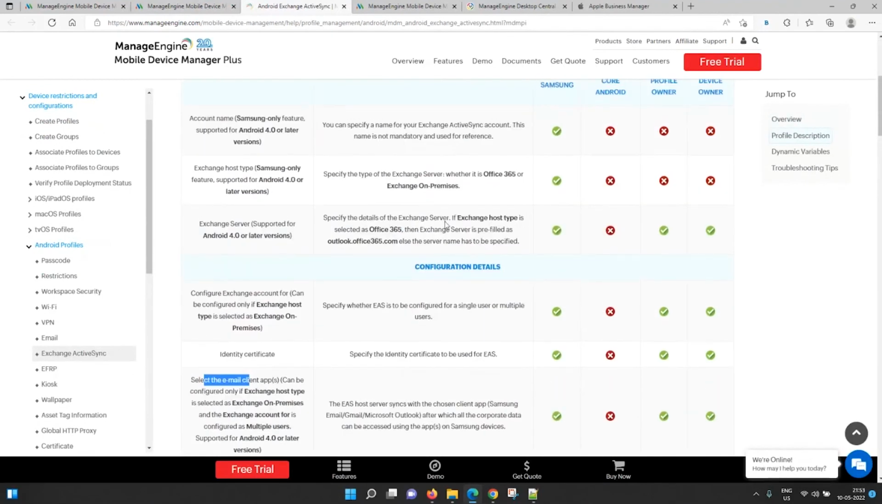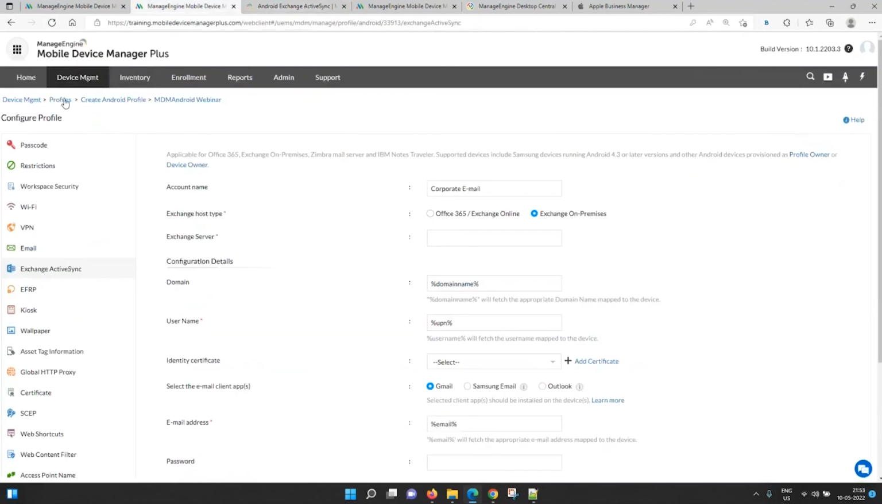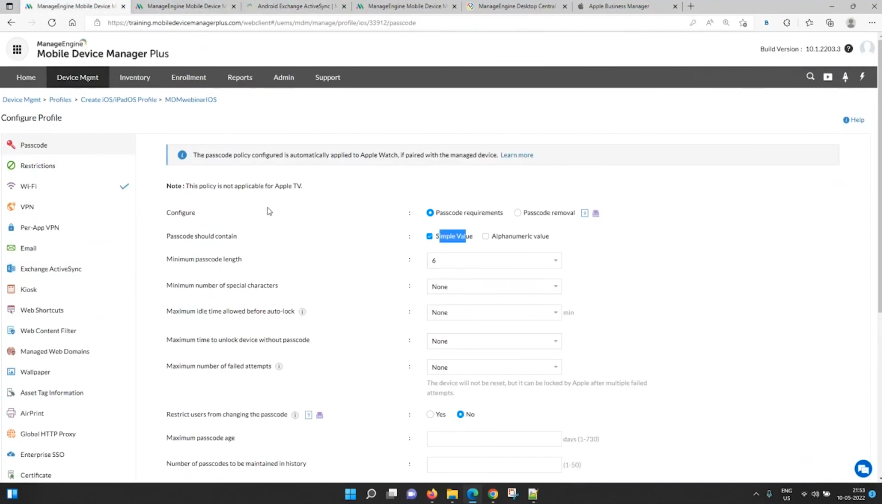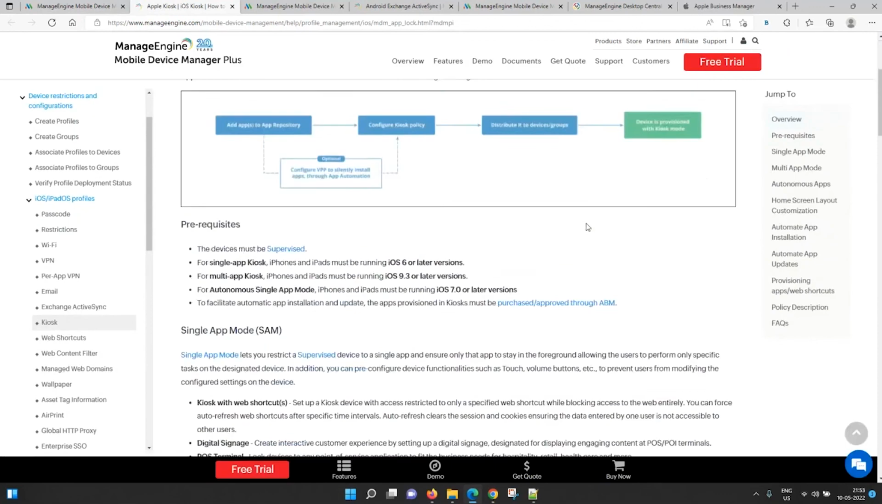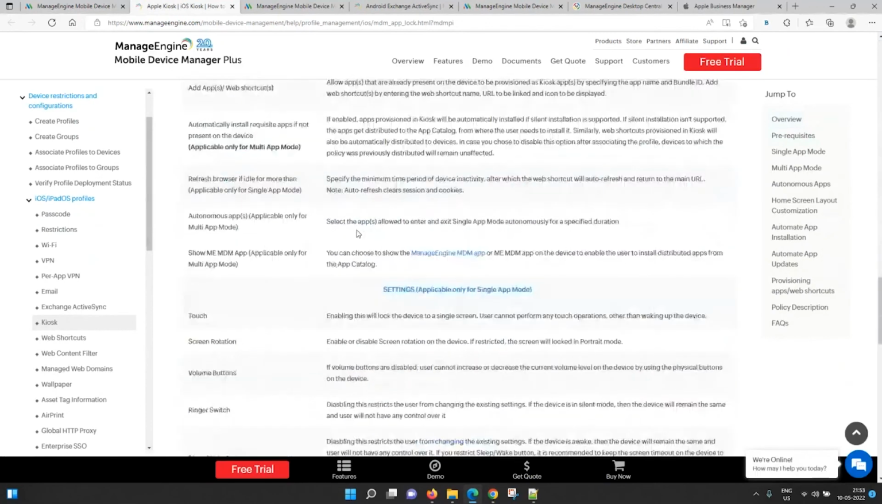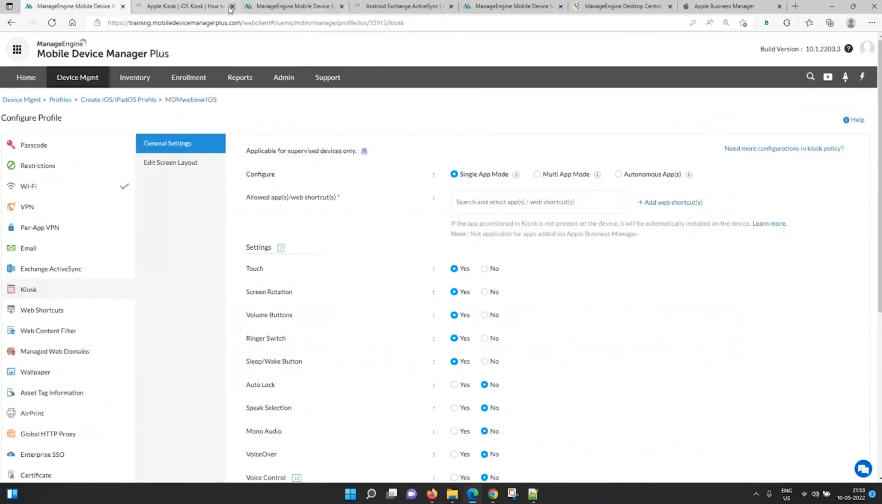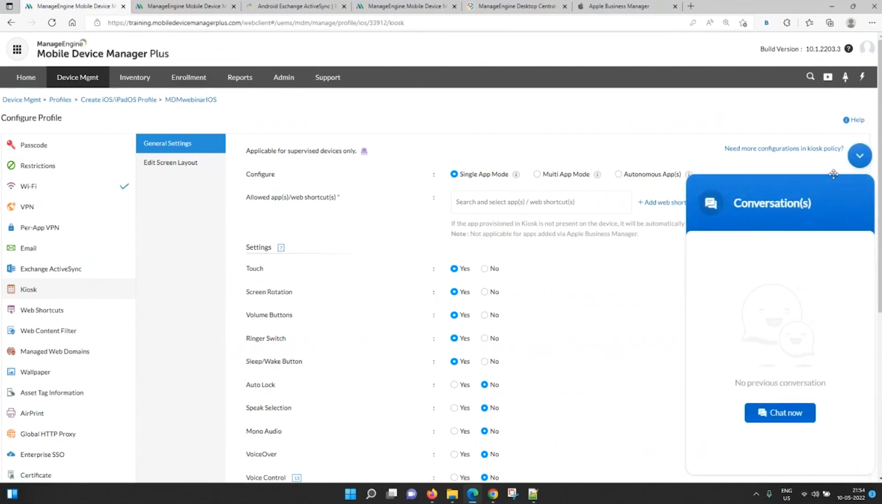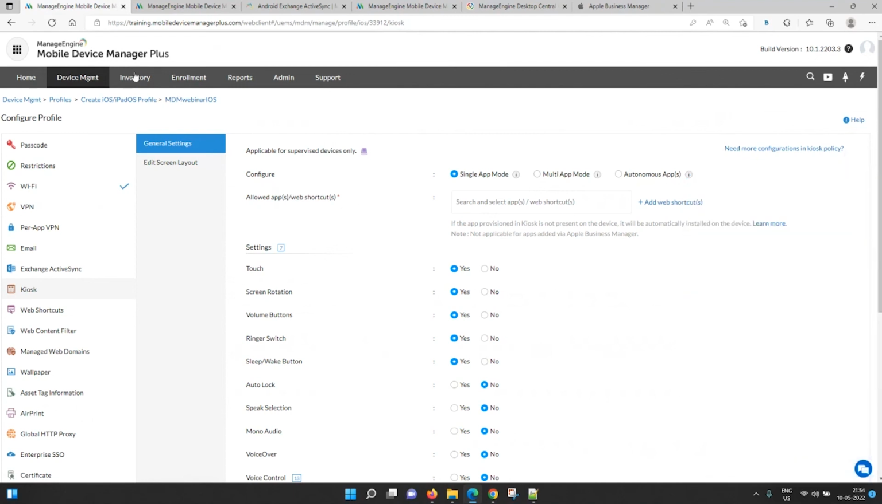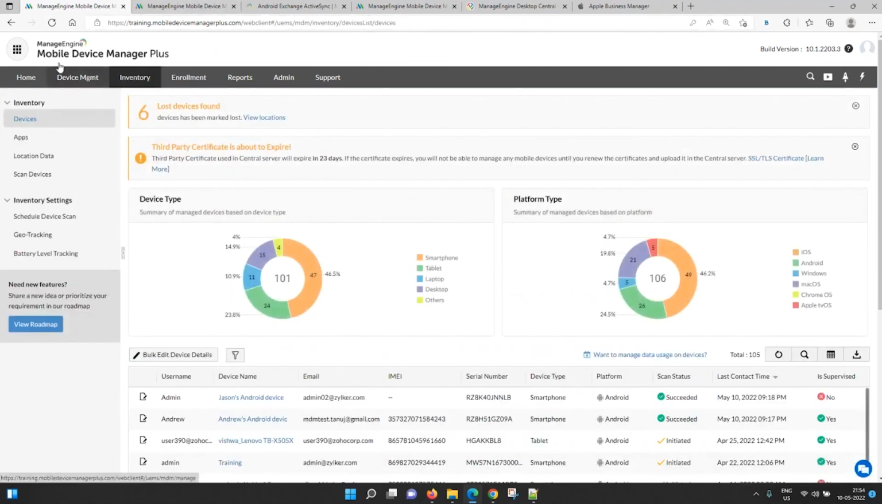All these explanations will be given or updated in the help article. Same way, when you go for Apple profile, you can click on these required settings and click on help article to know how the kiosk policy functions and what it is and all this information. You can make use of this help article as well. And if you have any doubts on these profile configurations or enrollment part even, you can always use the live chat and get in touch with our technical team too. So that's something you can make use of.